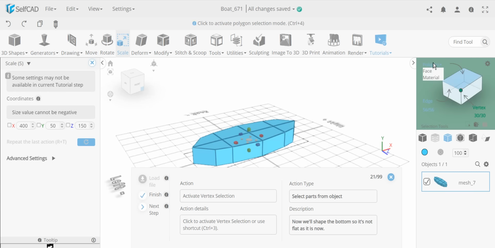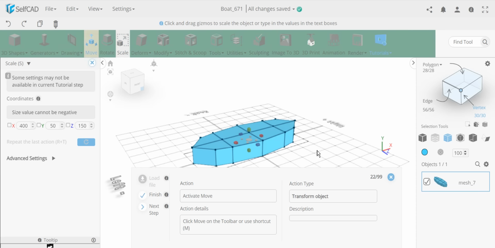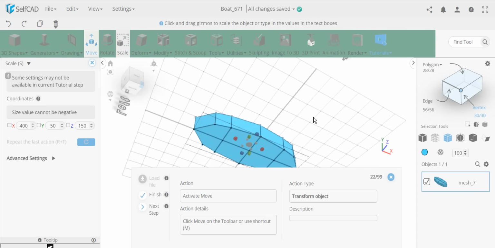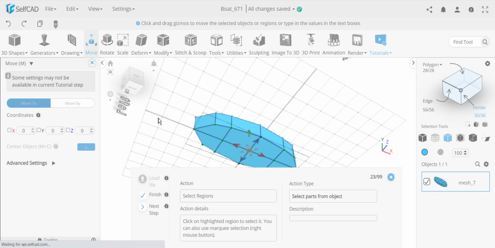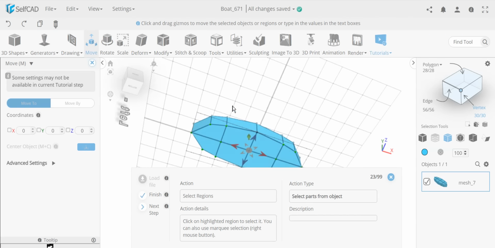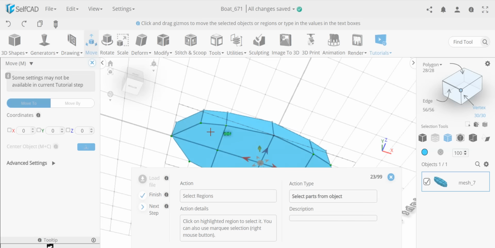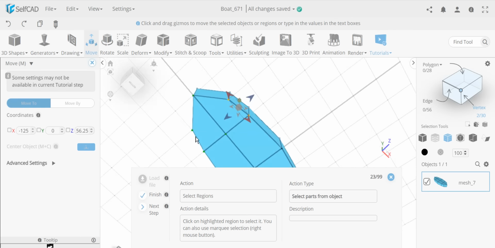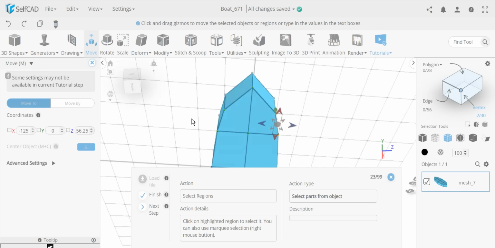We already had polygon selection and edge selection. Now we move on to vertex selection. Before making a selection, it actually asks me to change the tool. So I'm going to move to the next tool, the move tool. And now look how much it asks me to highlight. All of these vertices need to be highlighted. So we have a list of quite a lot of vertices.